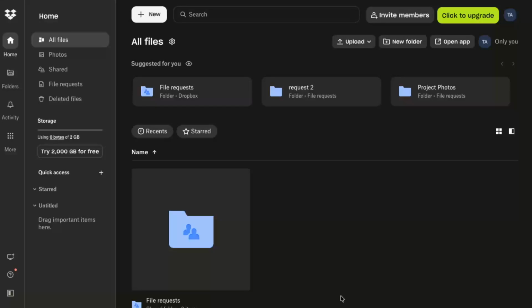In today's video, I'm going to teach you how to use the Dropbox file request feature. This is a really handy tool when you need other people to send you files, but you do not want to give them access to your entire Dropbox. They can upload directly into a folder you control, even if they do not have a Dropbox account themselves.